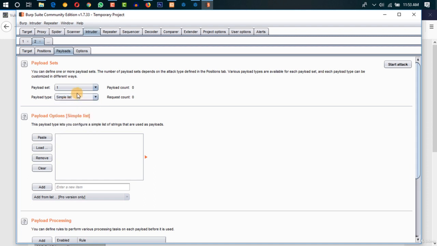You say simple list, and here you add a list of passwords, right? For example, I'll say here Sagar, let's say Bansal, let's say password, and let's say admin, A B C. So let's say I want my brute forcer to attack the password field with all these passwords, right?